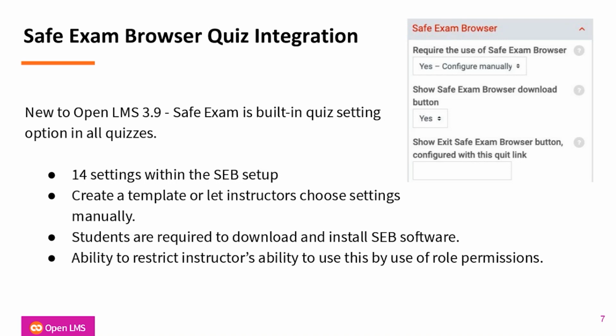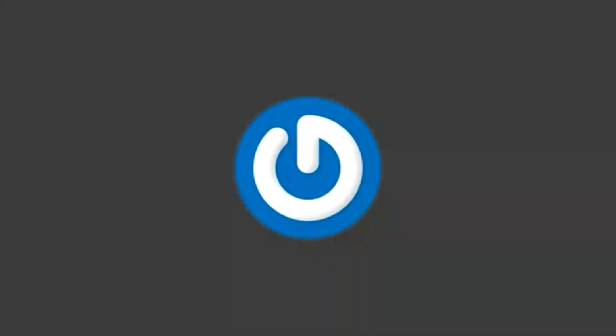And then there also is the ability to restrict instructors' ability to use this by use of role permissions. With that being said, I'm going to jump out of the presentation here and go back into our demo environment and go through some of the things that we've already talked about.